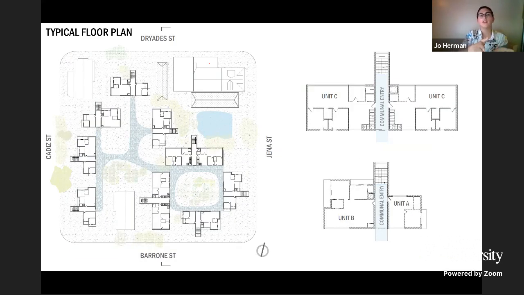And so this is my typical floor plan. As you can see, each tower is divided up into 2 units. The way I have them arranged is unit A and B together and then 2 unit C's together, with a very long communal entry space. The idea with that is you get to know your neighbors and become friends with them, you garden with them, you talk to them. It's to create a community, not to create an apartment complex.